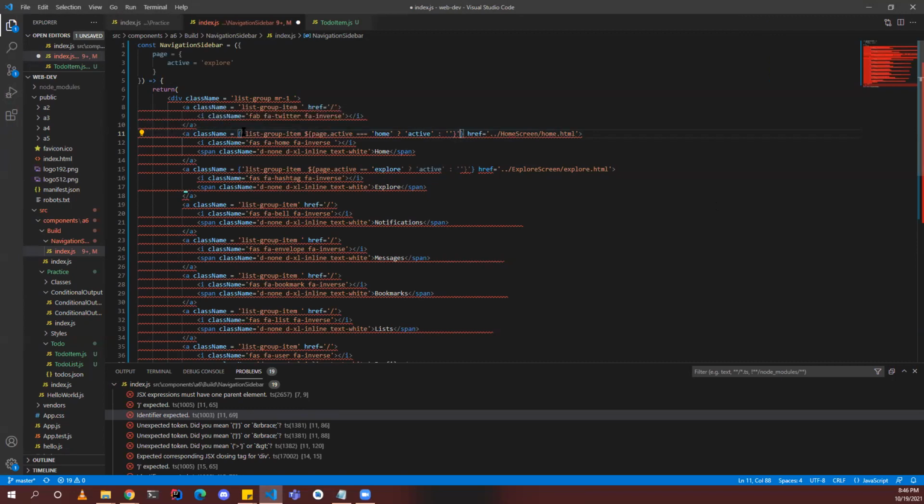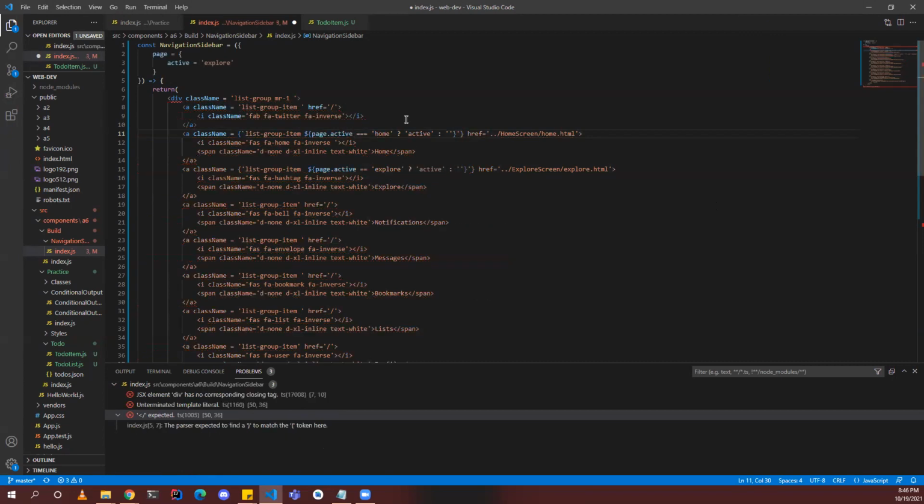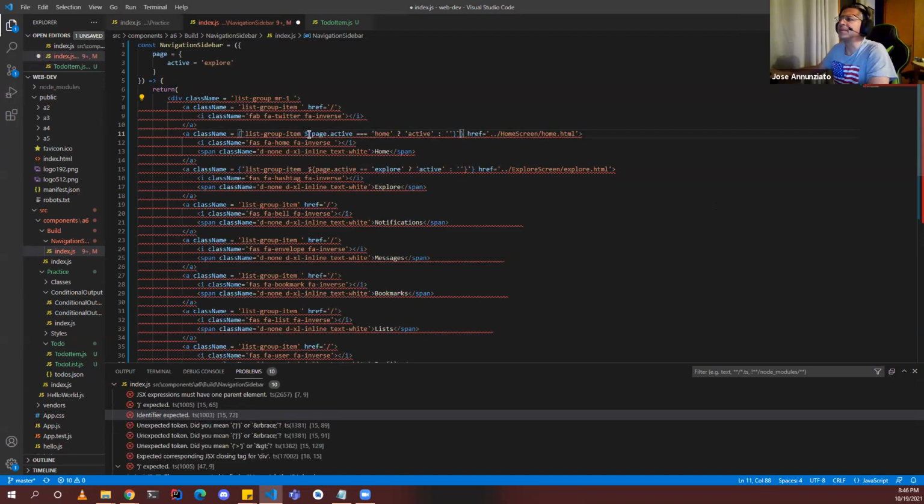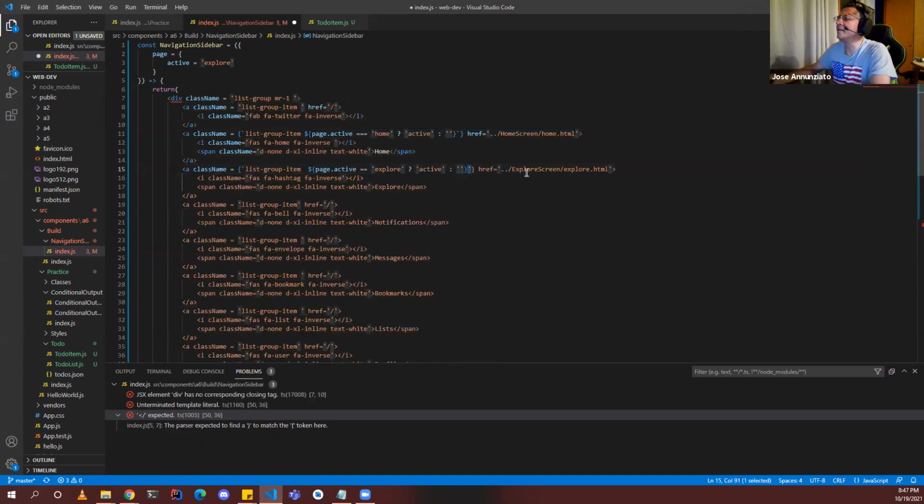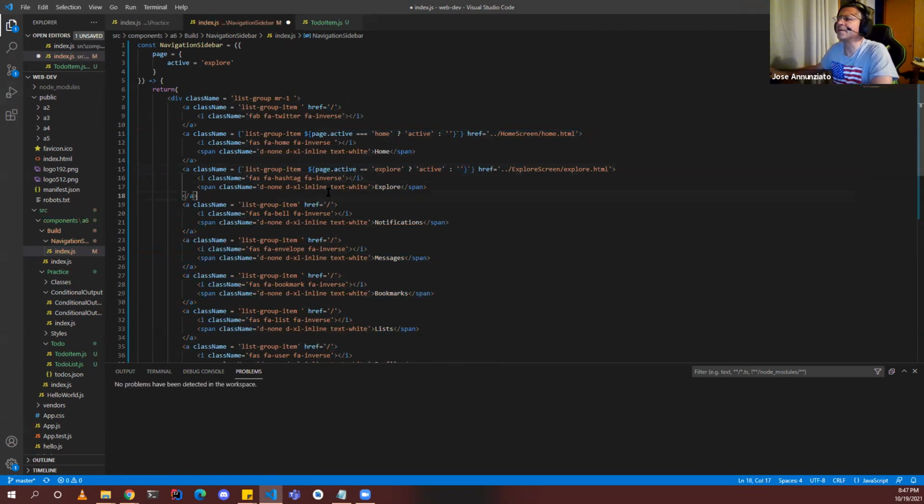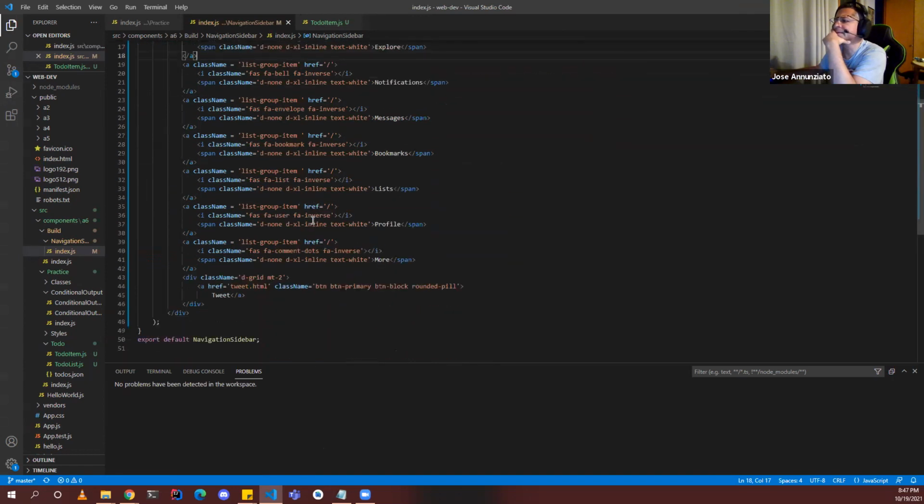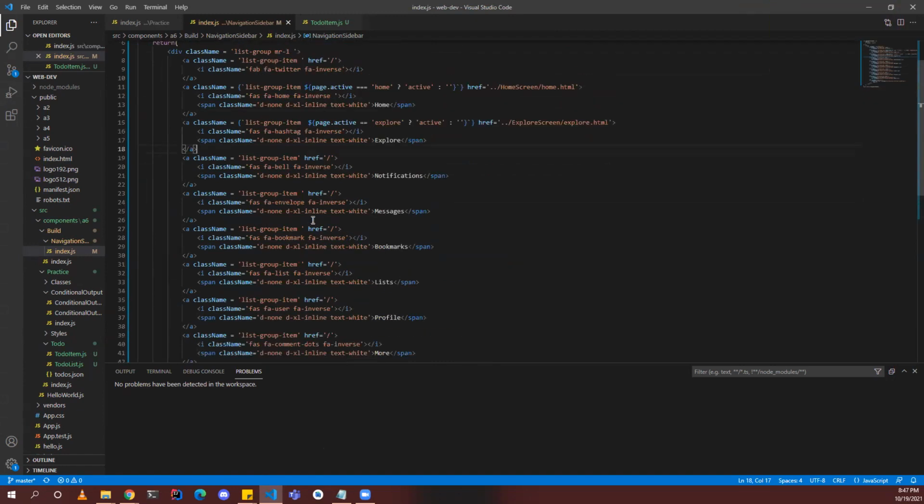Okay, let's see. Then list. What are you doing here? You're saying page equals something. Okay, list group item, page dot active. You have page dot active equal home, return active. So we have to do the same thing here. And where else? Okay, I think that was it.